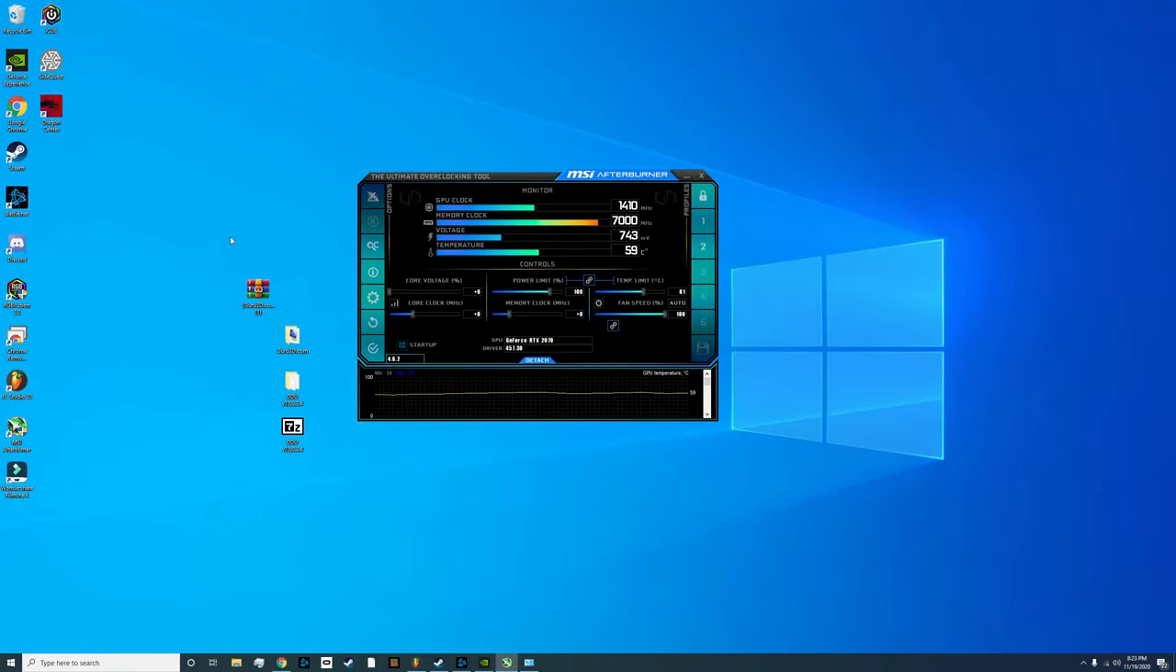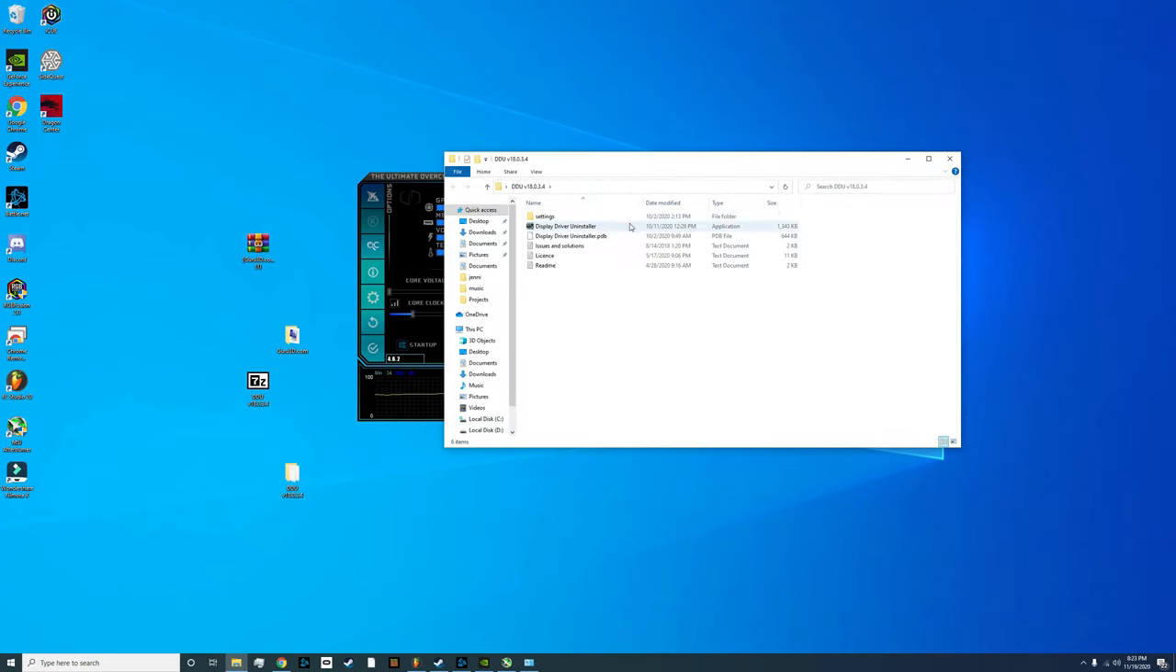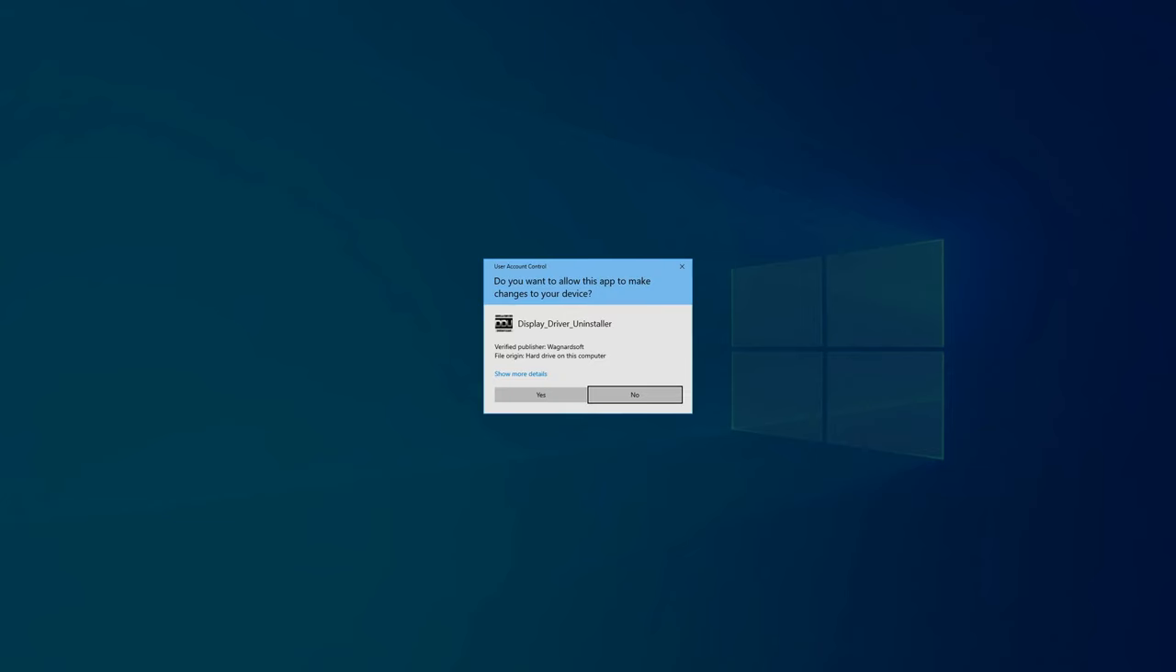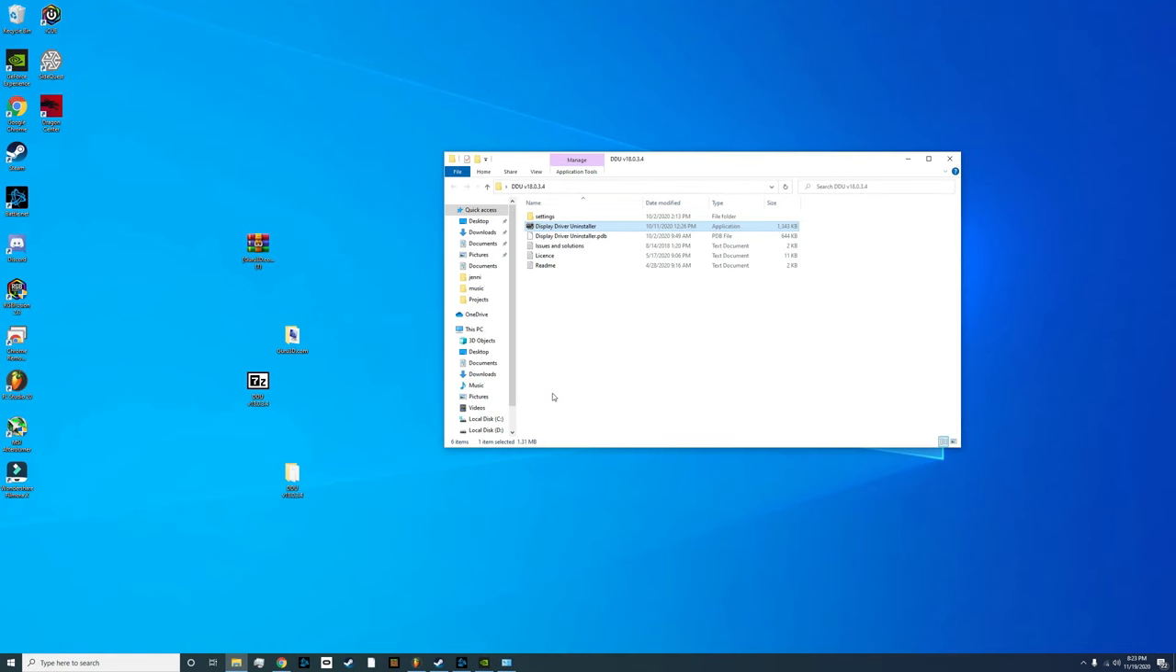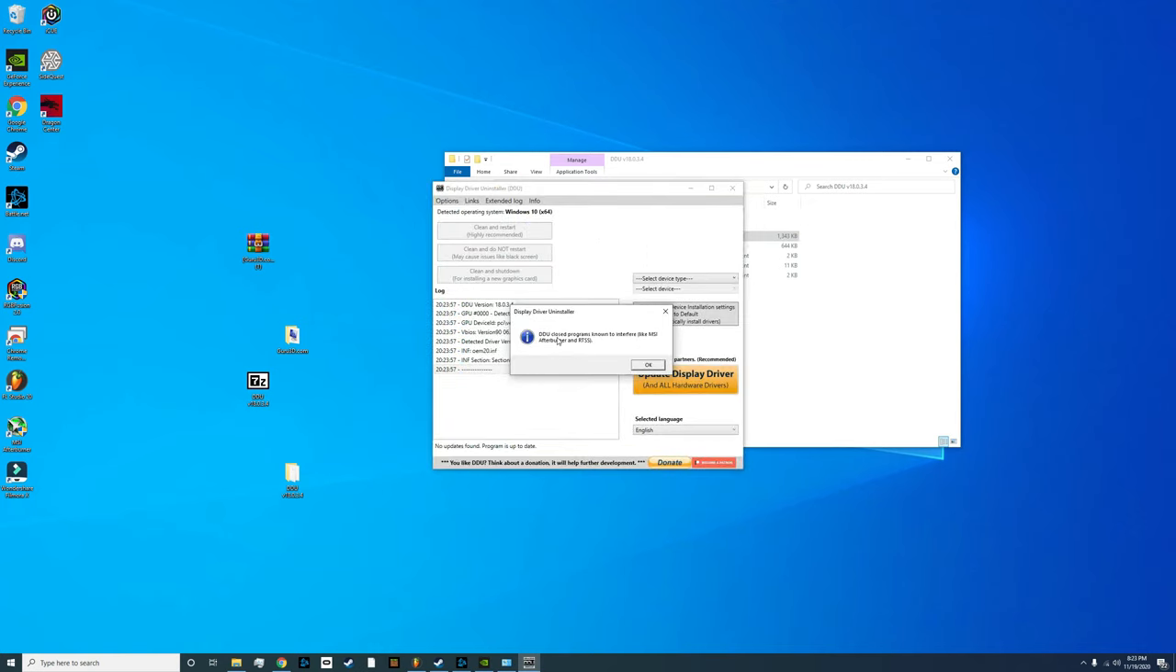And once it's downloaded, you would have to extract it. I don't know why, but it's in 7-zip, so just extract it from 7-zip. And once you extract that, you would get this folder. And in this folder, all you have to do is click on display driver uninstaller, and you click yes on whatever it prompts you.